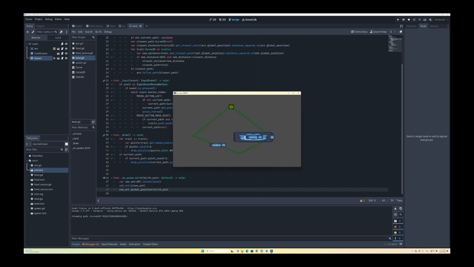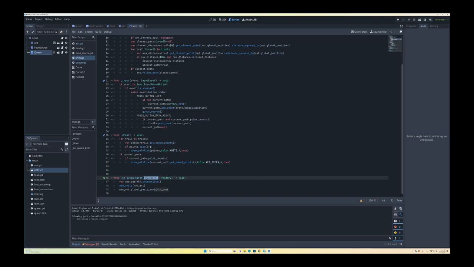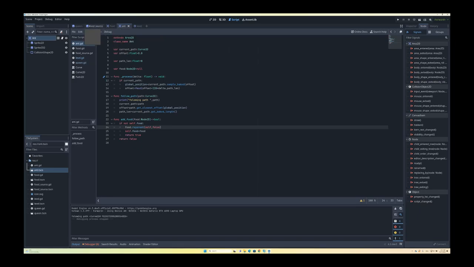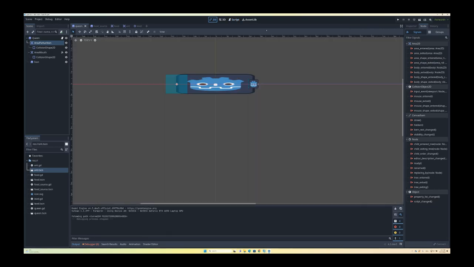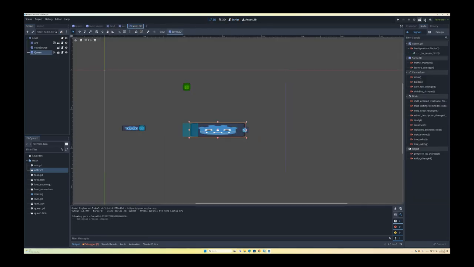Why? New ant, global bird post. Is this because bird post is like... because I probably put the bad one. What I need to do is area partition dot global position, and it could be I did put an area, I don't know why, but that was because I wanted to put X, but I'm taking shortcuts. Okay, so let's try this again.